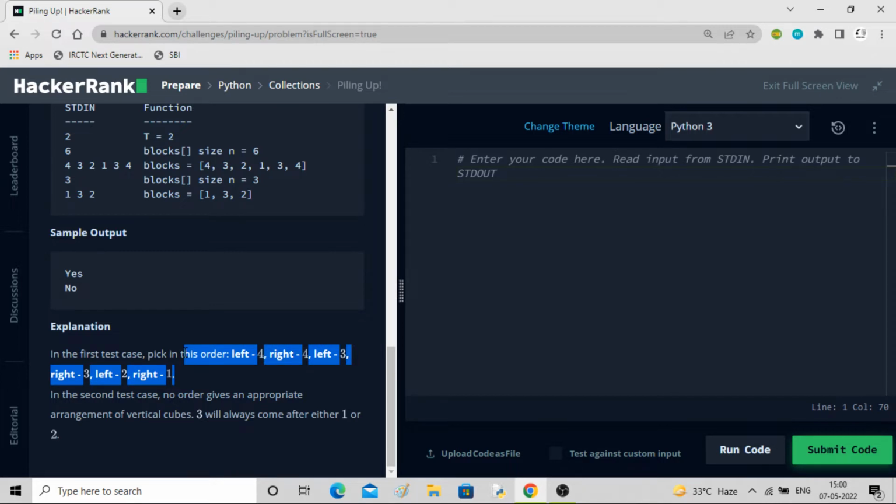And say in the second one you can see, out of 1 or 2 you can choose 2, but 3 then you will be having 1 and 3. Both of them are greater than 1, is greater than no. First of all, how can you do the second one? No order gives an appropriate arrangement of vertical cubes.